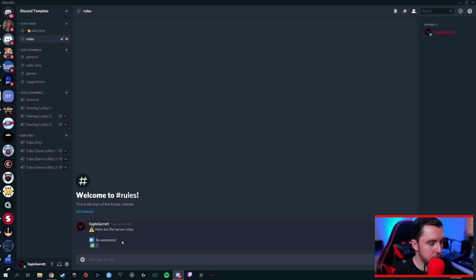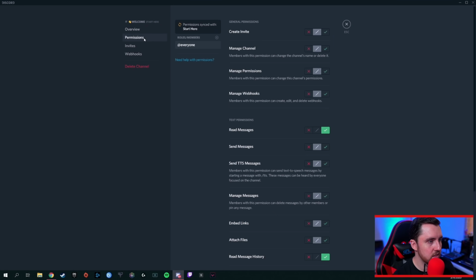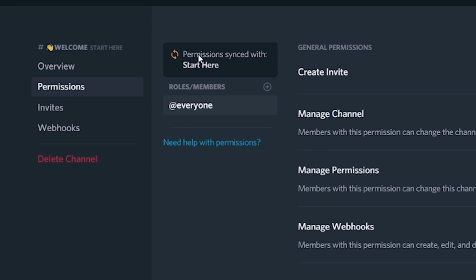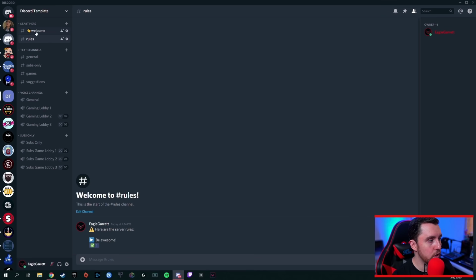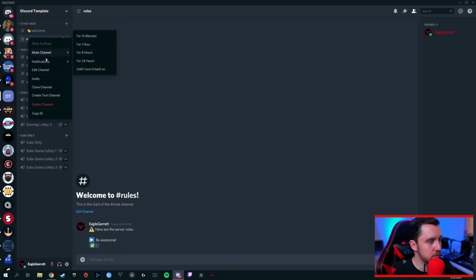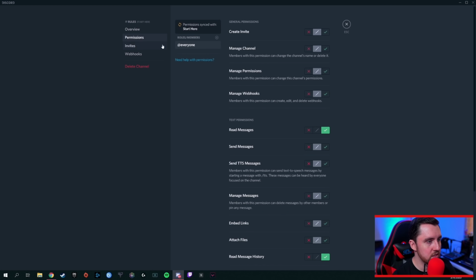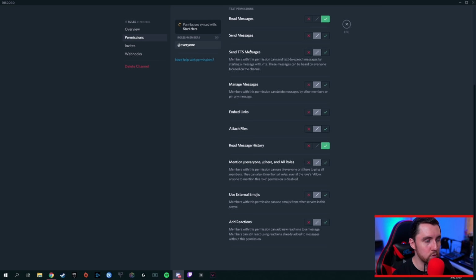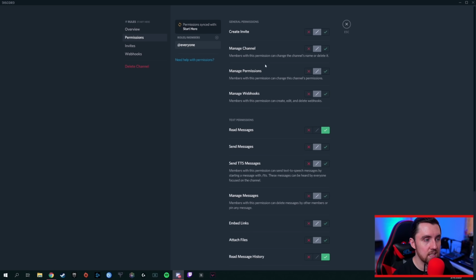Okay. So for instance, in this case, because we set up our permissions right here on the start here, then when I right click on welcome and go down to edit channel, and I go to permissions, it says permissions synced with start here. So this welcome section is going to have the same permissions as that category that we set, right? Same thing for the rules. If I go to rules and go to edit and then go to permissions, it's synced. It's got the same exact things, which means no one's ever going to be able to say anything in here except they'll be able to see the messages and react to the rules.